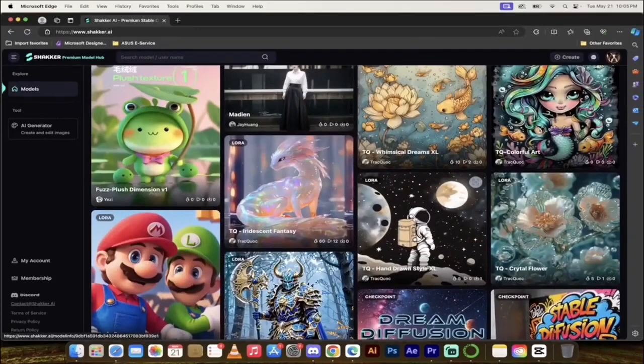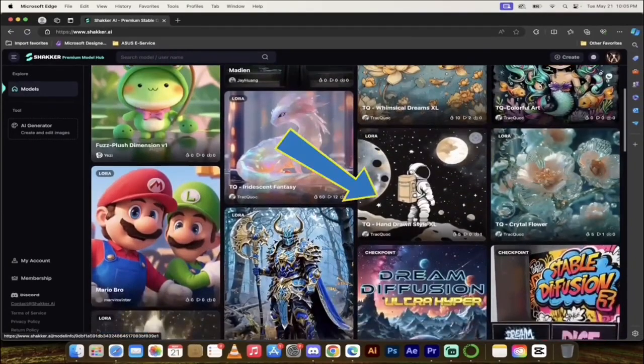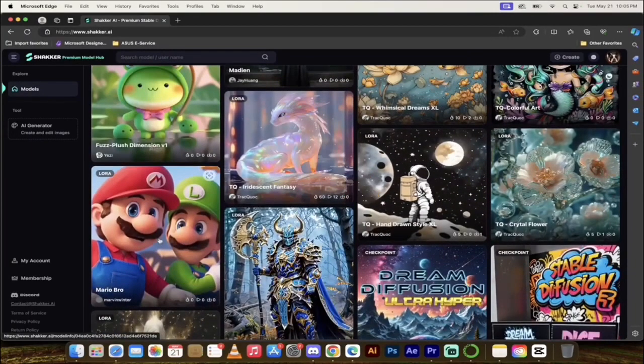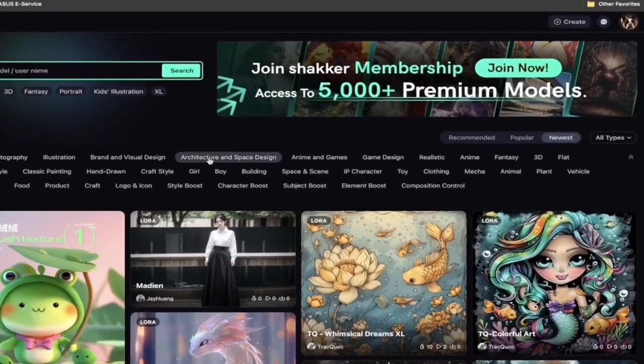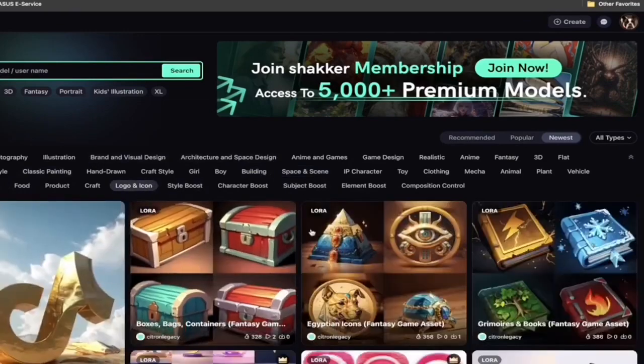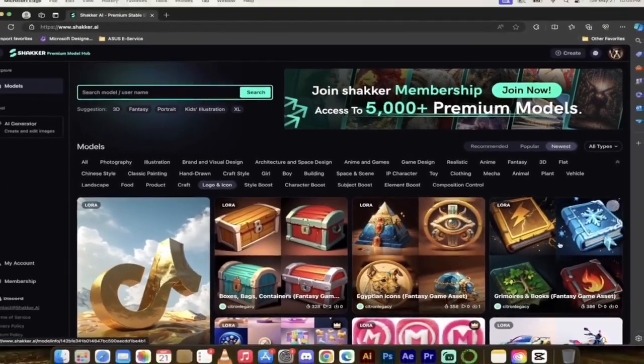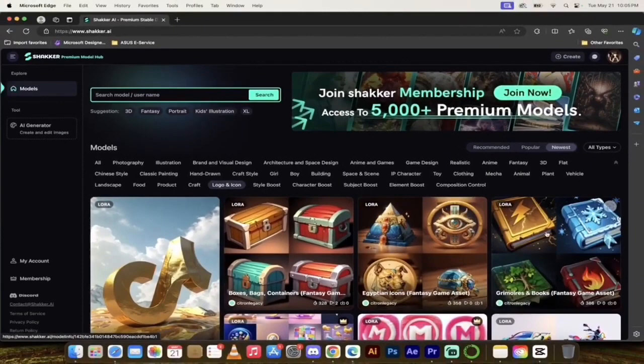Like this hand-drawn style XL right here. This looks like something I would totally use. This Mario Bros one with the 3D style also looks like one I would use. But those are generally the three things that I would click on first. If you still don't find what you want, you can click on this little down arrow here, and you can see all these different styles here. So if you're looking for one that's food related or logo and icon related, you can click on that, and it will take you to models that are specific for that. Grimoires and books. I like the name of that one.